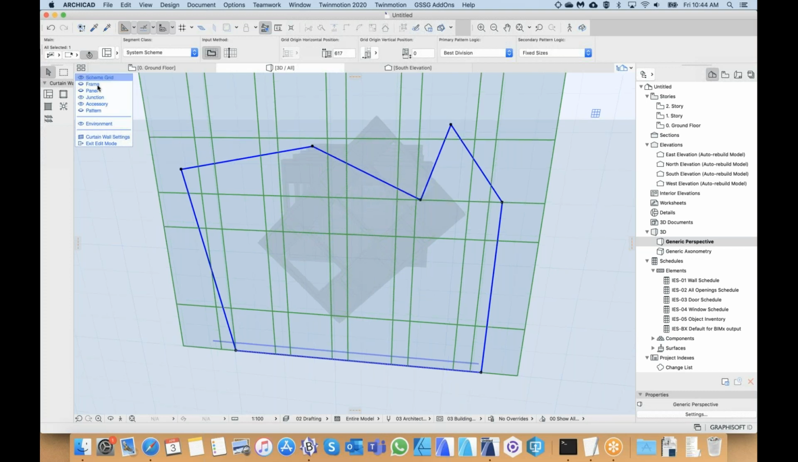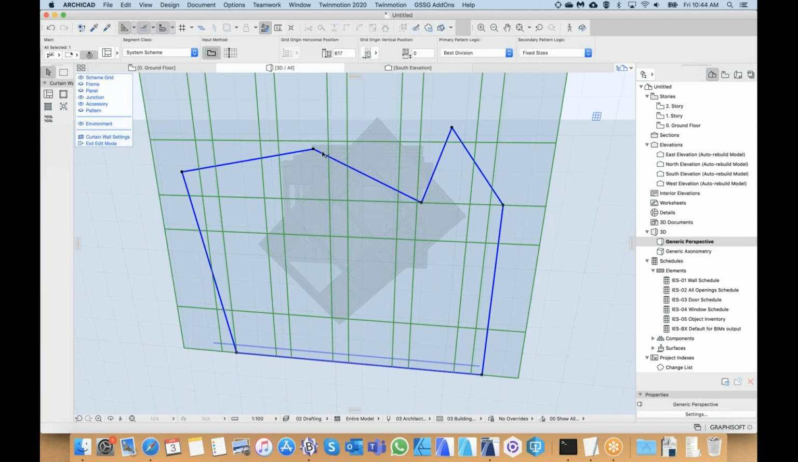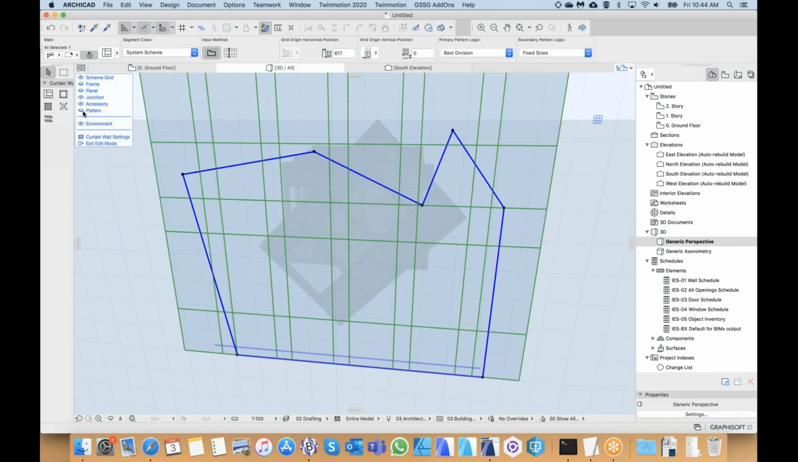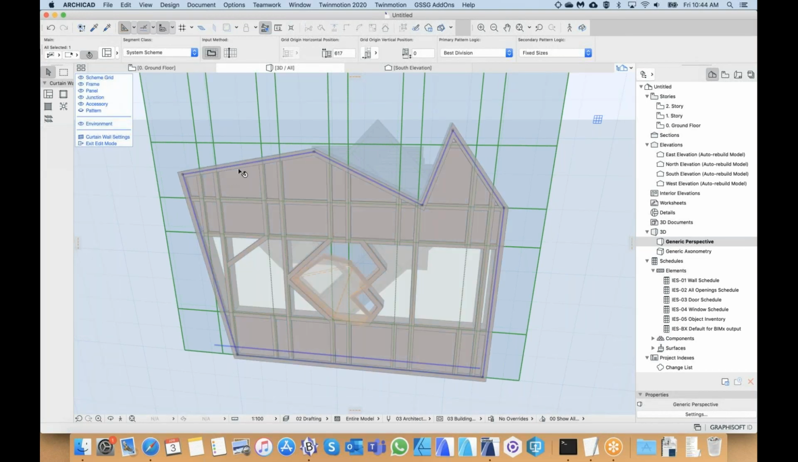Okay. So now that I've changed the scheme grid, it can be a little bit slow because it's got to keep creating and updating all of the frames in the background. So try to be a little bit patient when clicking, because it has to do quite a lot of work to work out all of the frames and panels behind it. So even though they're off, they're still being generated in the background. Okay. So now if I turn on the frames and panels, now I can see my boundary has a different shape.